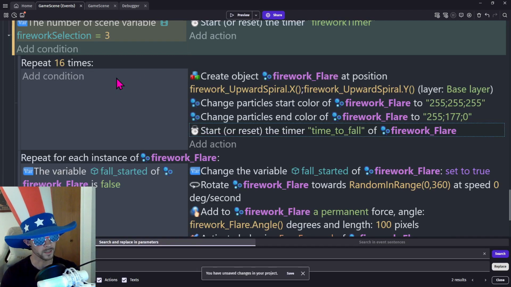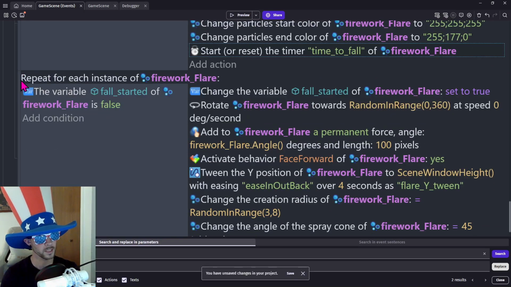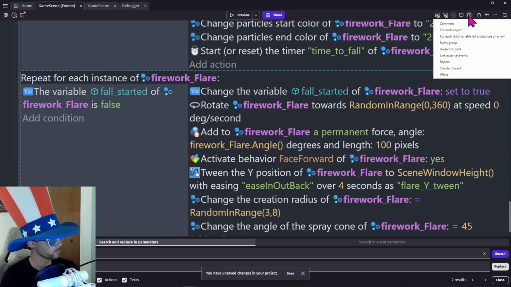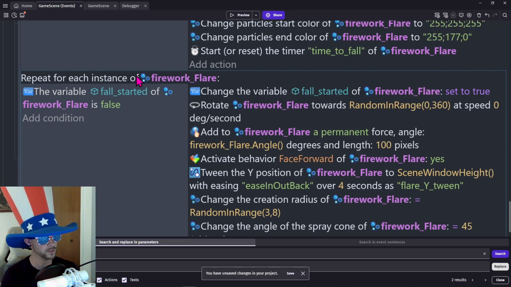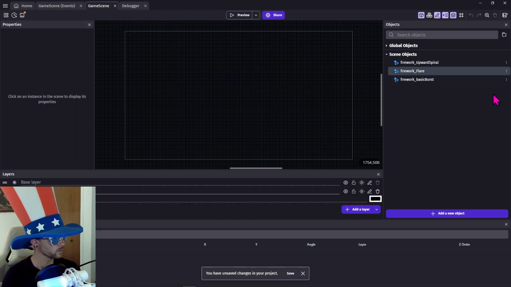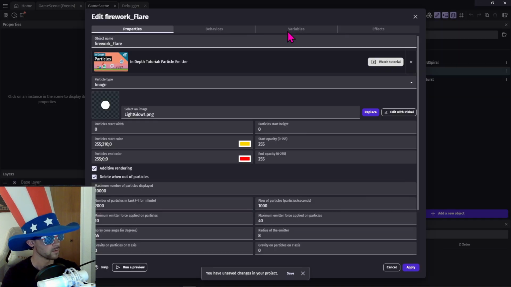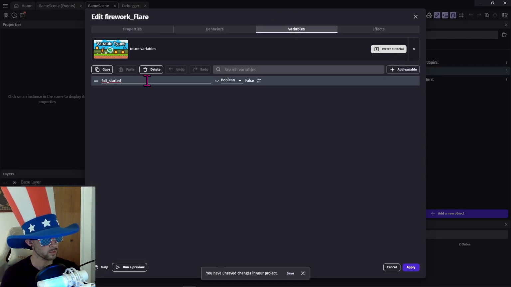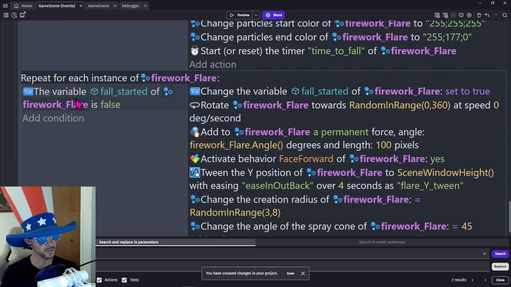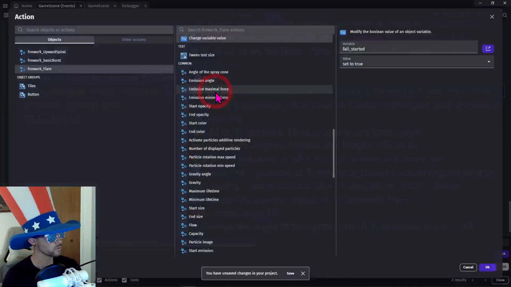Below the repeat event, I want you to add a for each object event. Again, click on the plus sign and add for each object, and repeat for each instance of Firework Flare. Now for the condition, we need to add an object variable to Firework Flare. So navigate out to your scene, double click on Firework Flare, click on Variables, add a Boolean variable called false started. And you can leave that set to false. Under your conditions, check to see if that variable is false. Then under actions, I want you to change that variable and set it to true.